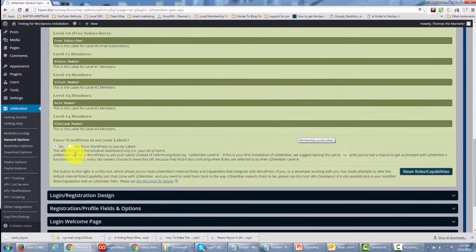Now, you do have a choice as to whether or not you want to force WordPress to use your labels. The default setting is going to be no, and we're going to leave it at that.